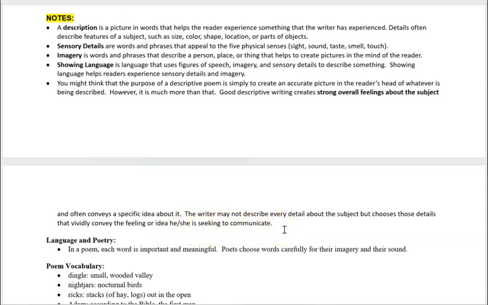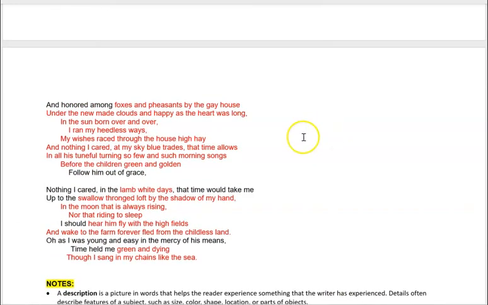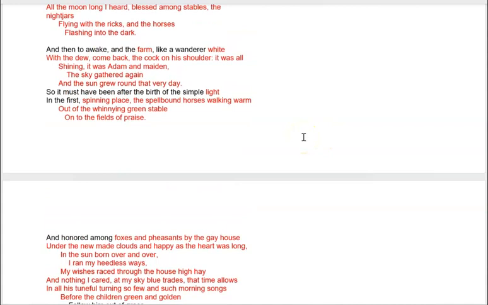So not only are we looking for details describing a subject, but we're also looking for that strong overall feeling about the subject, the emotions that are also being described here.